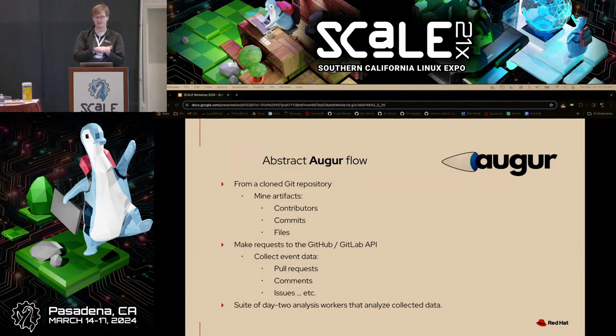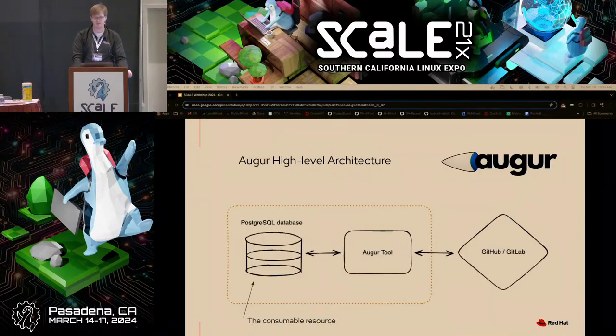And then a suite of day two, so not immediate, not the primary collection, but the second degree of analysis workers are run on that data, which provides stuff like the OSSF scorecard and other really useful metrics.